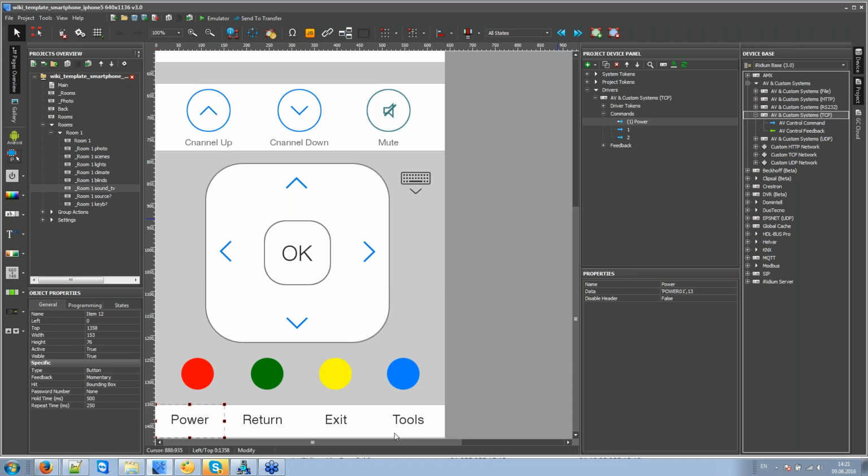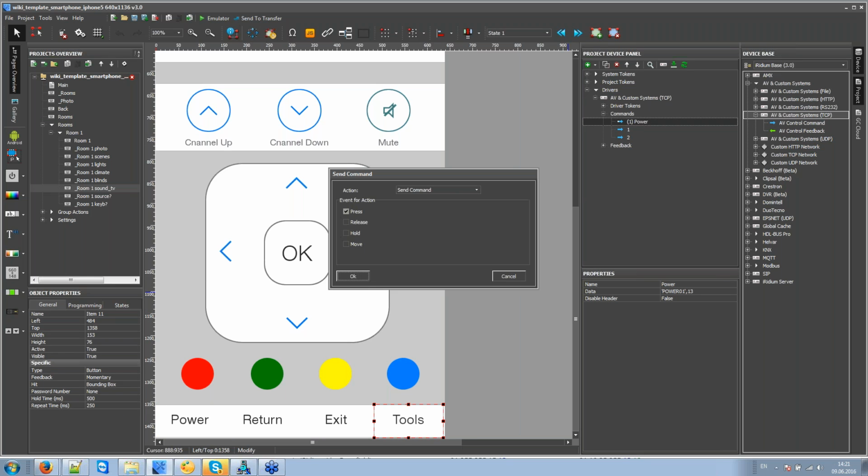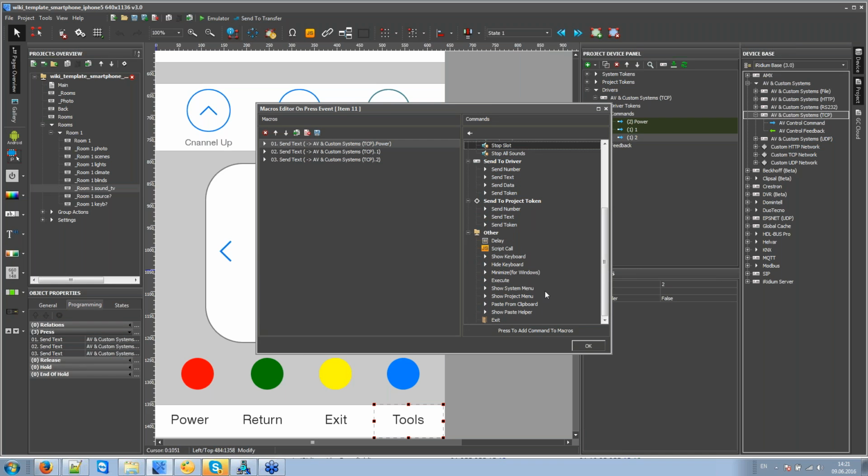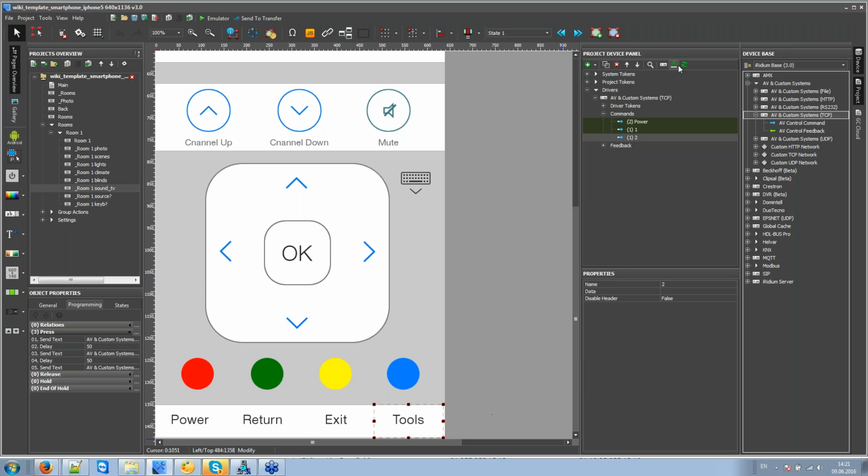You can create macro commands. For example, I'll power on my TV, then I'll press key 1 and I will press key 2. It's a macro command sent from one button. You can see 3 commands that will be sent to equipment one by one. But we have to make a delay between these commands to give the equipment some time to think about what it has to do. So we made a macro.